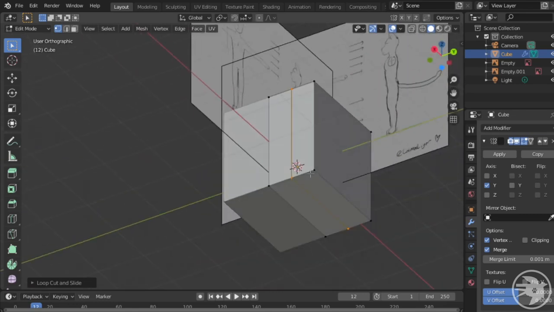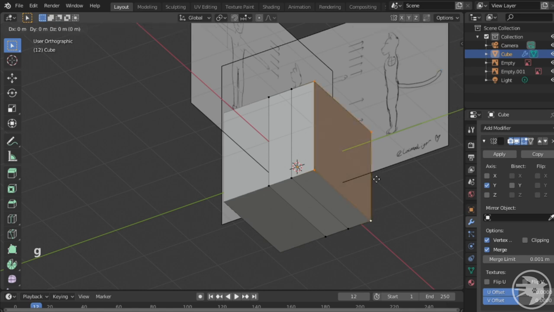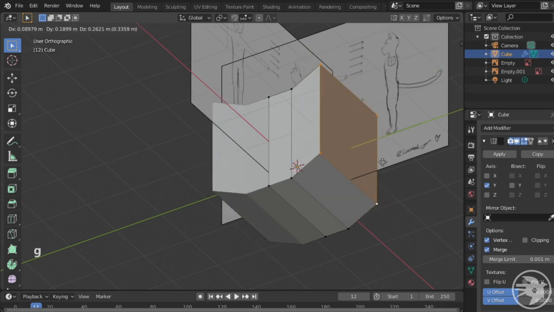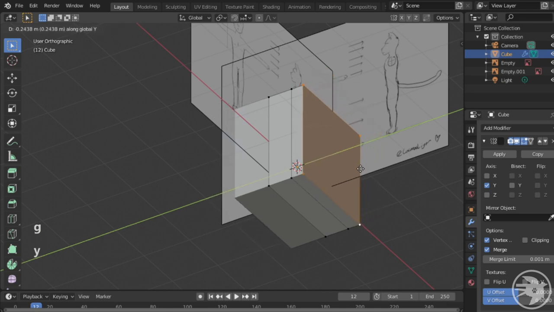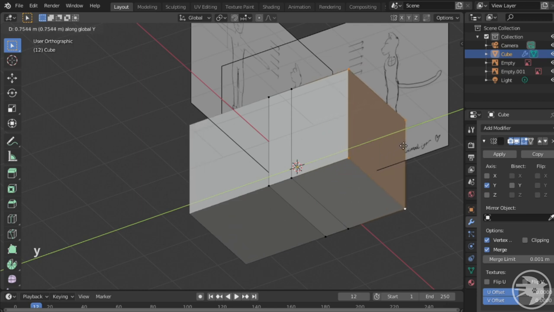So yeah, I'm going to select these vertices here. Hold shift, select these, then I'm going to hit G for grab, and then I'm going to hit Y. And GY will allow me to grab along the Y axis like that. So I'm grabbing along Y. Y axis is the green axis. I'm going to pull it out a little bit like that.